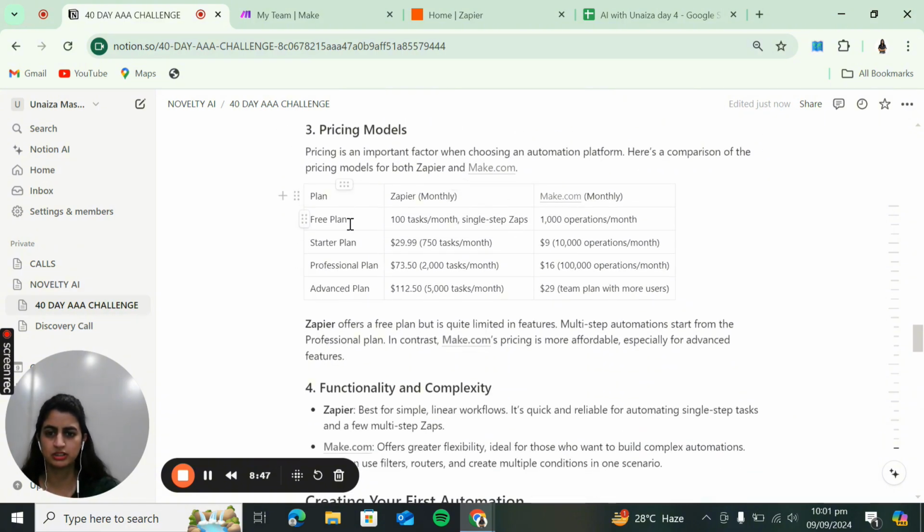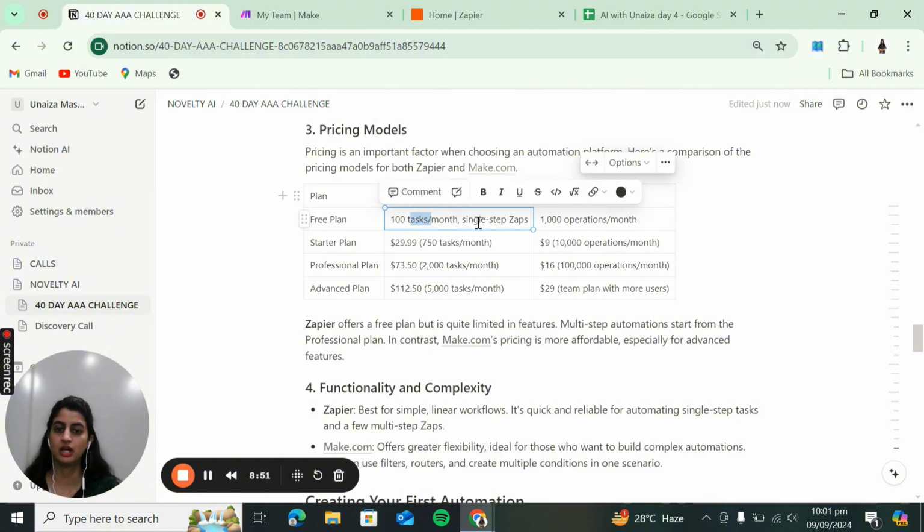As for the pricing models, the free plan in Zapier gives you 100 tasks per month, and you can create single step zaps, which means that one trigger and one action. You cannot go like, okay, this is the trigger. First, I want you to do this, then I want you to do this, then I want you to do this, and this is going to be the end result. No, you can't do that with the free plan. You can do that with the starter plan, with the professional or the advanced plan, depending on how complex your automations begin to be. As for Make.com, you get around 1,000 operations per month.